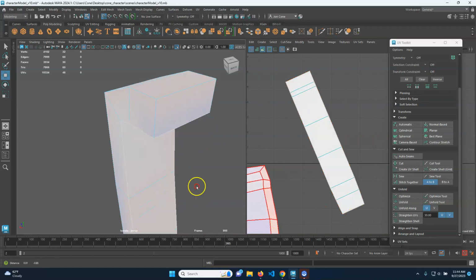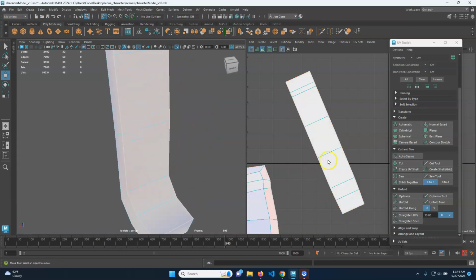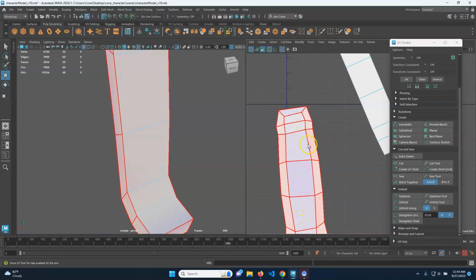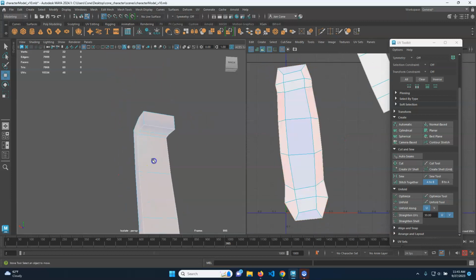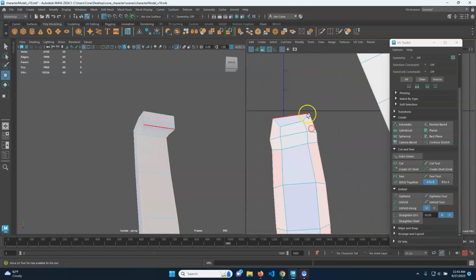So see, this one's perfectly good because it's straight, so it's real easy for it to lay out. But there's a little bit of pinching going on because of these things. So I could do this a couple ways. I could either do it here or I could do it here. But I'm just going to go ahead and do it here.